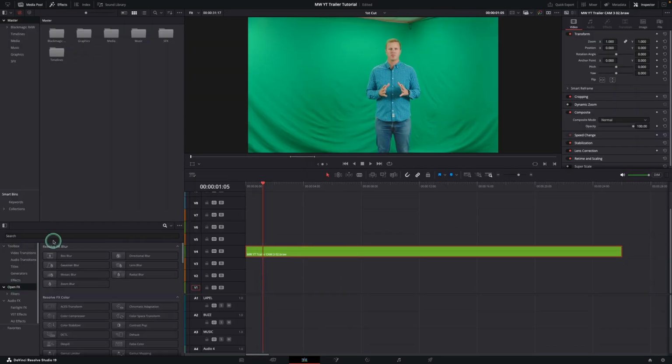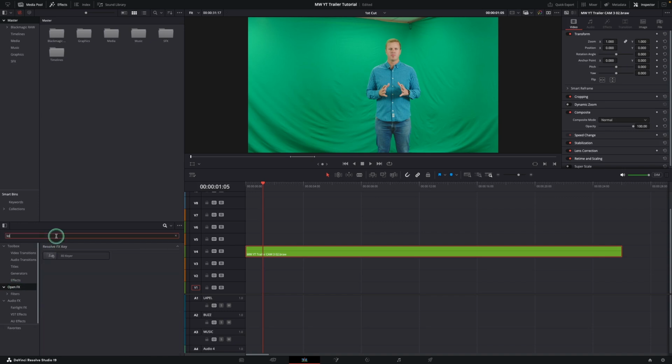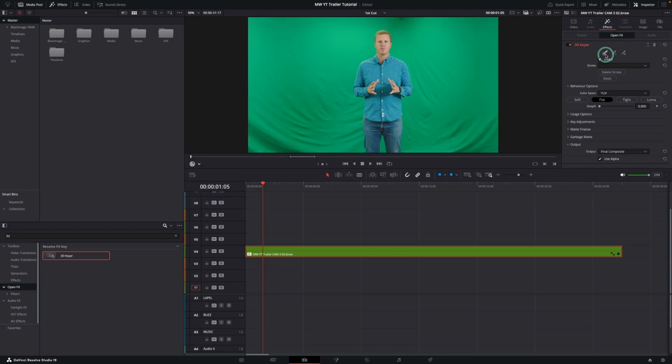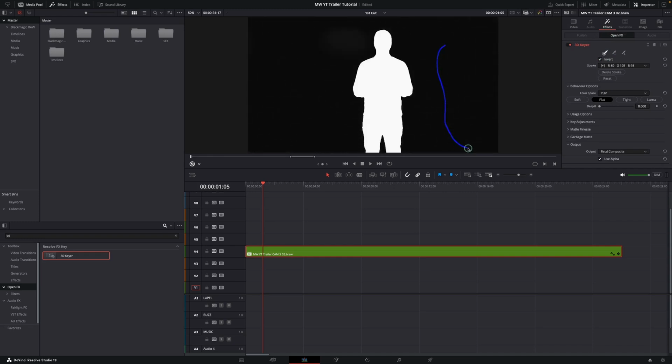So I'm gonna use DaVinci Resolve and I'm gonna use a 3D keyer. I'm gonna attach it to my video clip. Just come here, click on this, make sure that you are in Open Effects. So what you're gonna do is select the green part of your video, which is your green screen that you want to remove.